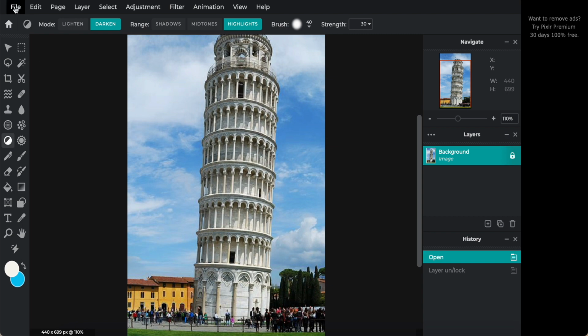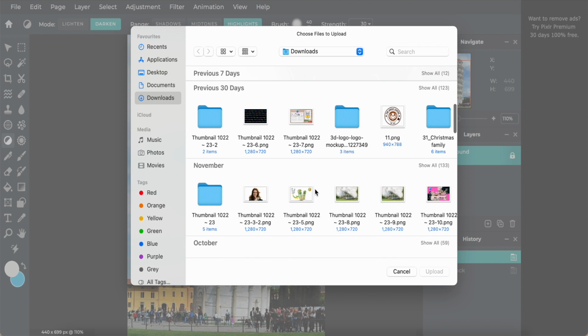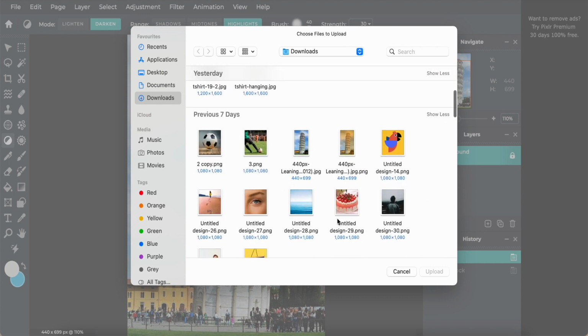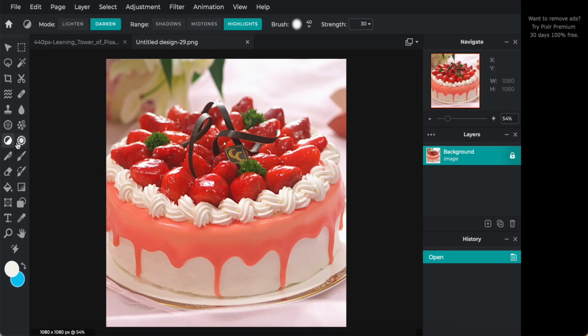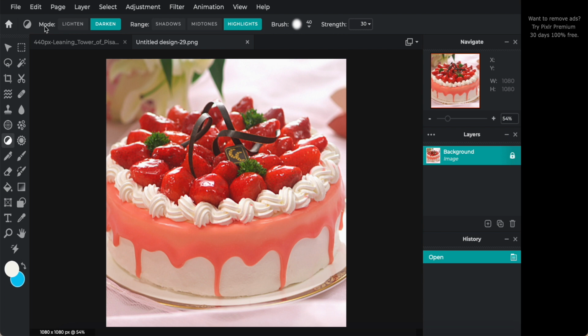So now I can use another photo to clearly mention what the function of the tool is. So for example, I use this cake. Okay, so now the function is burn. Here when we click, there come out two kinds of mode: lighten and darken. Range has shadow, midtone and highlight.